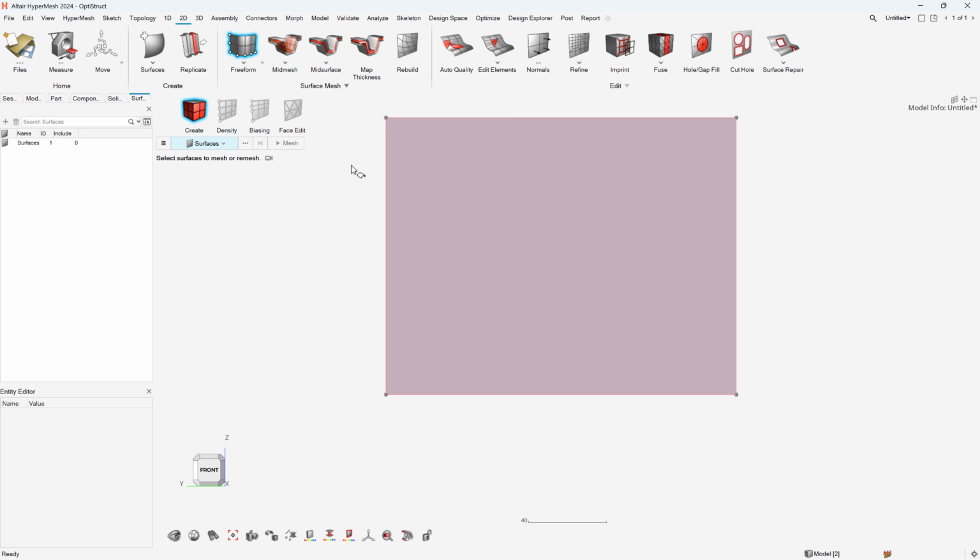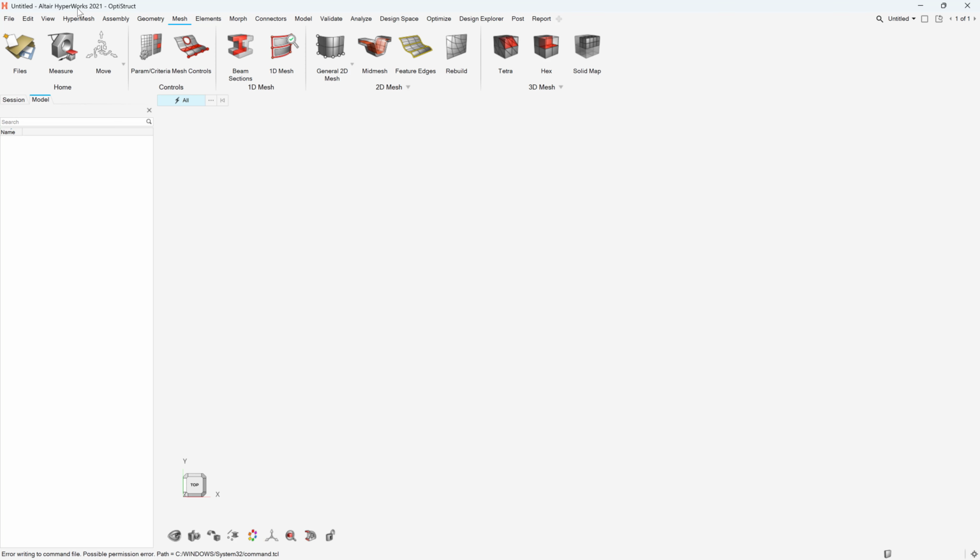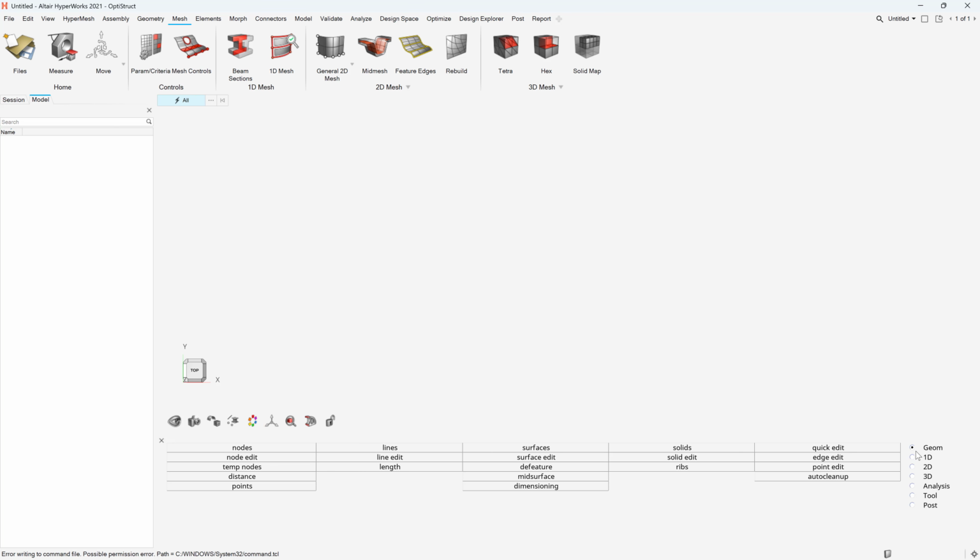Let me show you one thing. In the 2024 version, if I press the M button from the keyboard, the panel will not appear. Same if I go to the view, and here panel options is not available. But if I go to the HyperWorks 2021 version, 2022 version, or earlier version, see, go to the view, and here we have panel options. See, 1D page, 2D page. So what they can do, I do not need to say what they can do.